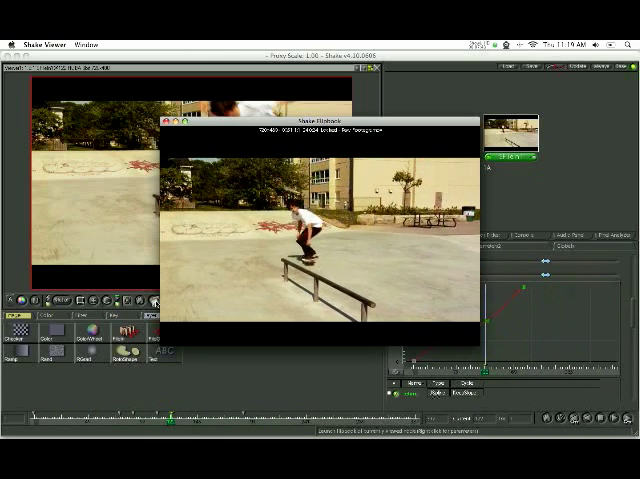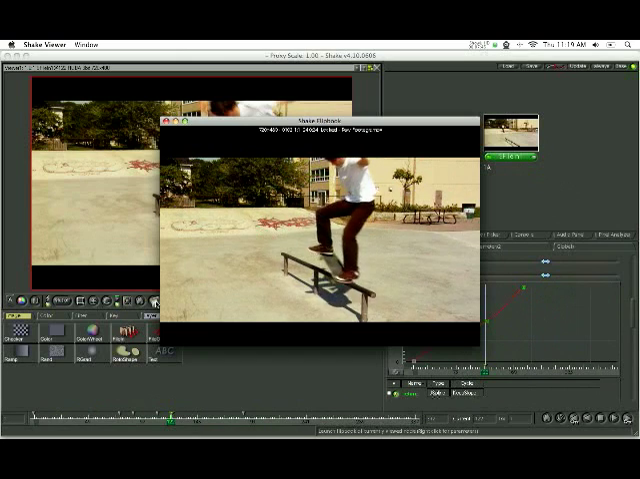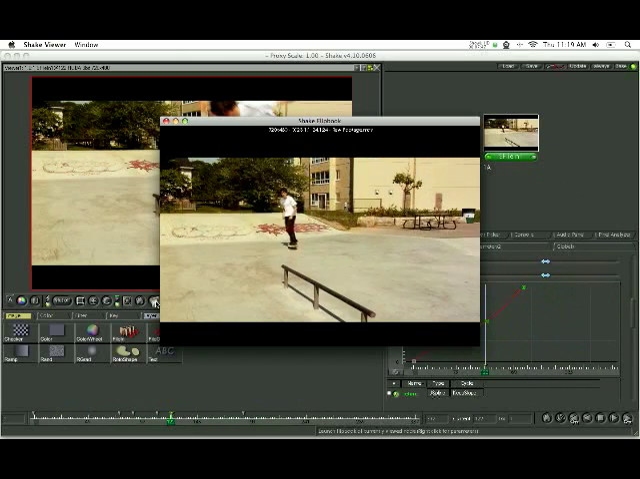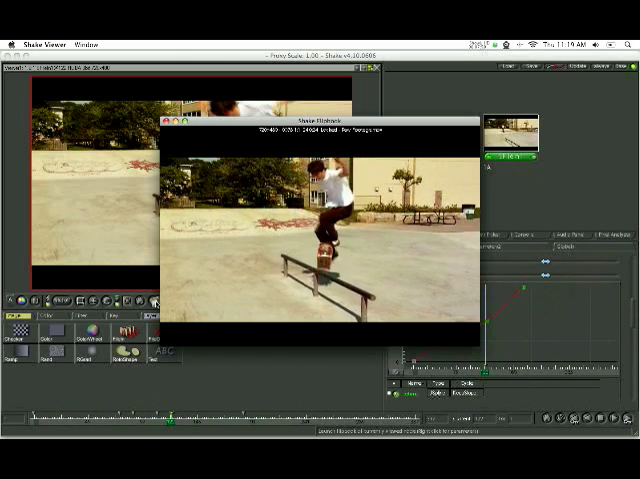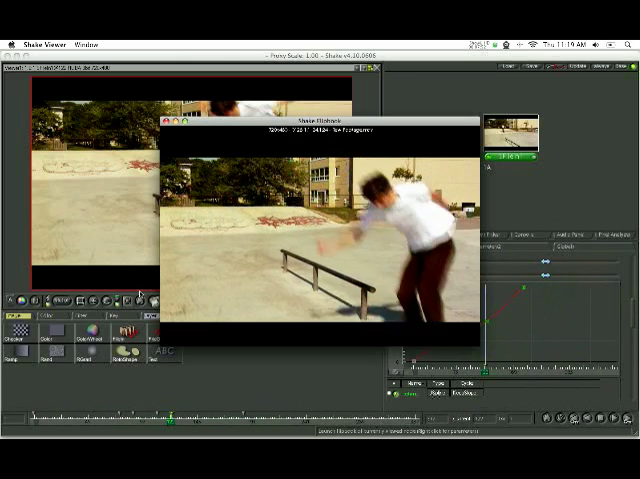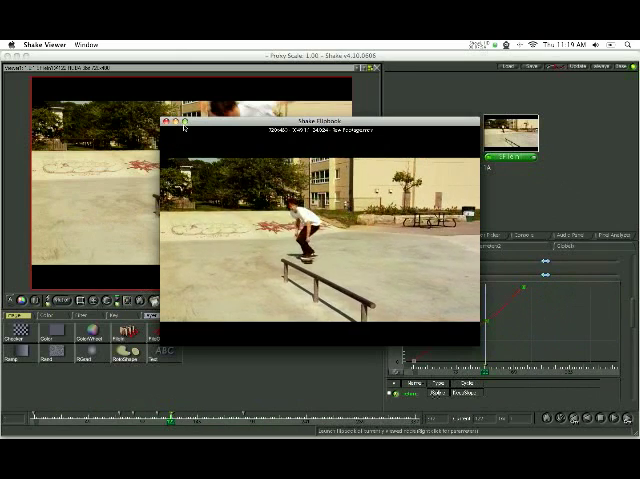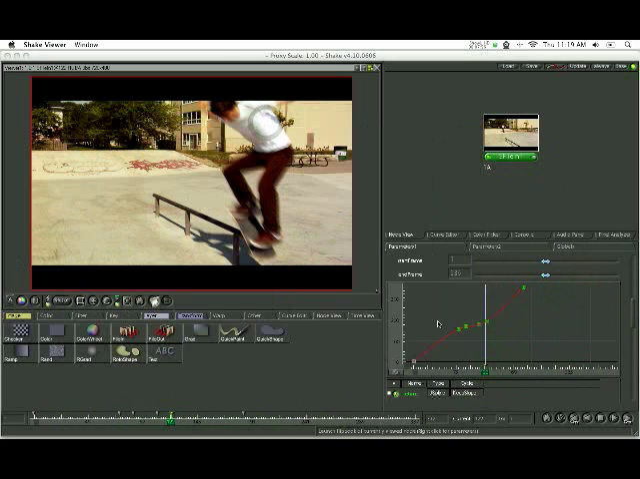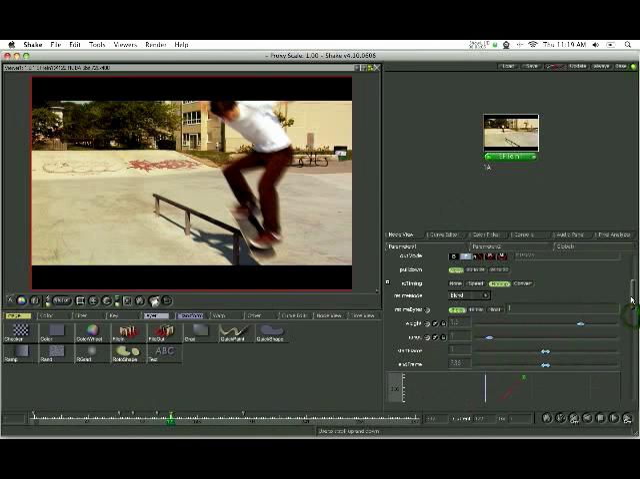Alright, so as you can see, Colin comes in at normal speed, gets on the rail, slows down, and speeds up when he gets back off the rail. So that's basic time remapping for you guys. Okay, I'm just going to throw this back over on the other screen here. And pause it. Okay. So now we've got to put our optical flow in.